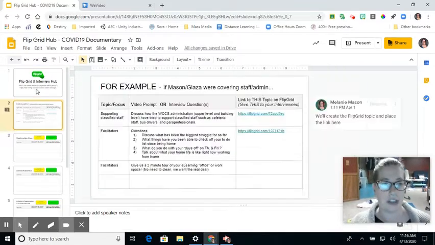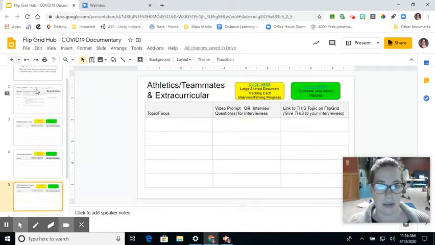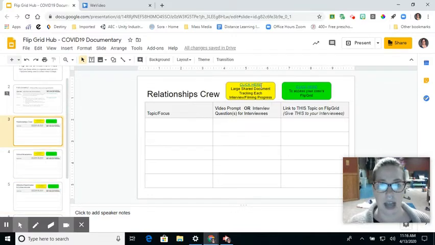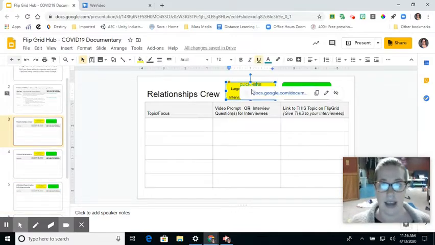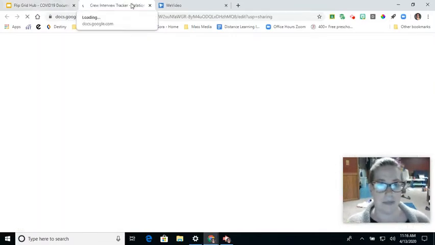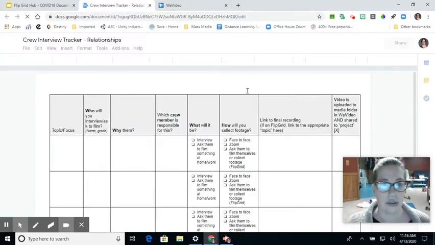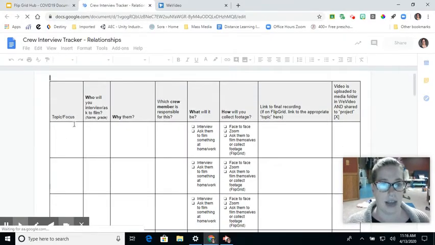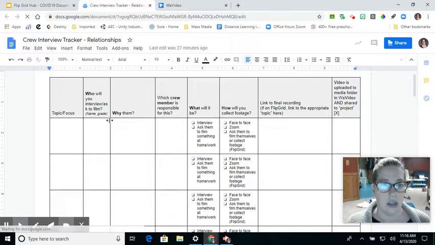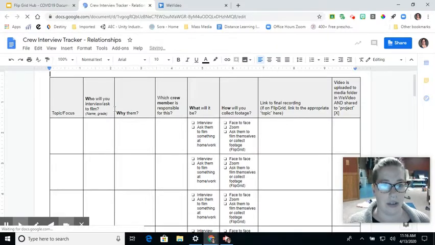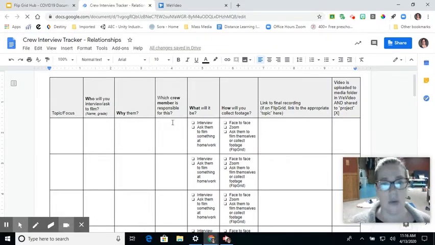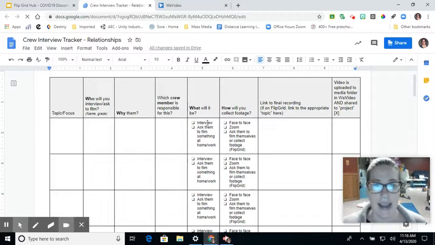So what you're going to do is each crew has a slide in here. On your individual slide, you can access a shared Google document where your crew can track what's the topic or focus, who are you interviewing, including name and grade level, why, which crew member is responsible for that. Is it an interview, or are you asking them to film something, like my example of the facilitators giving us a tour of their home office? How are you collecting the footage?